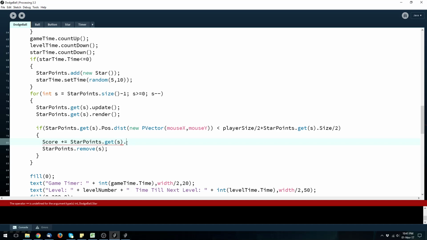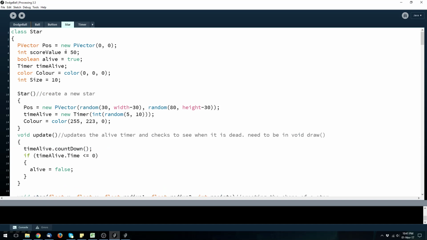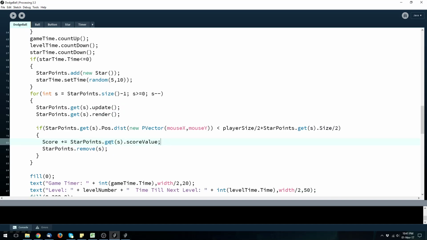We're going to get dot score value, which was the name of our score value, which was our variable up here, and it's worth 50. So we're adding 50 now every time we get a star. So that's great. We're adding score.